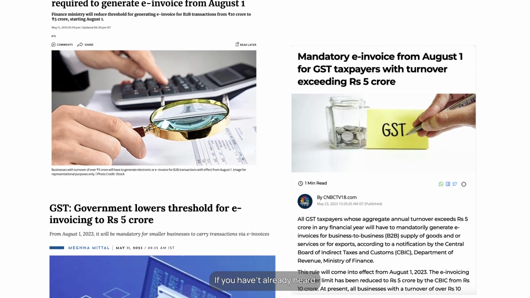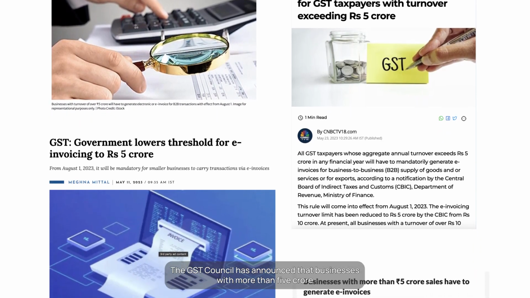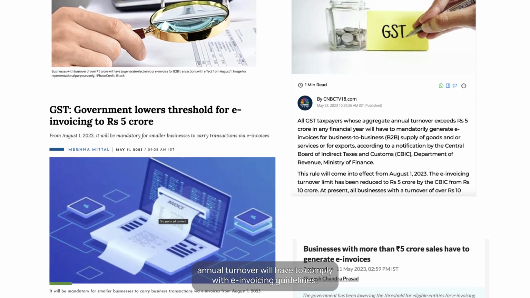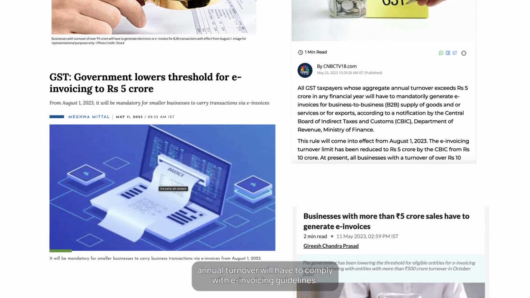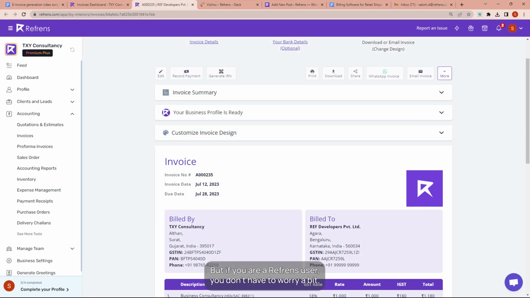If you haven't already heard, the GST Council has announced that businesses with more than 5 crore annual turnover will have to comply with e-invoicing guidelines. But if you are a Refrens user, you don't have to worry about it, because in this video we will show you how you can claim e-invoices on Refrens in just a few clicks.